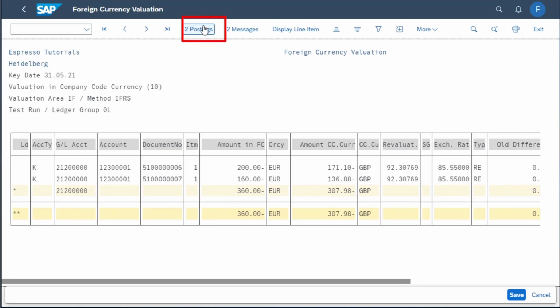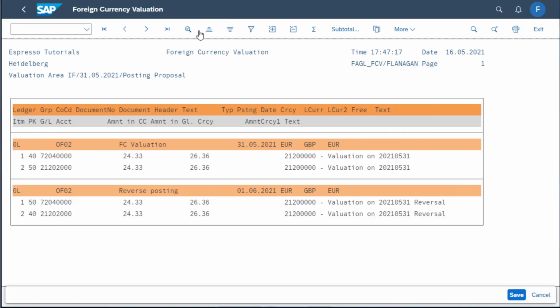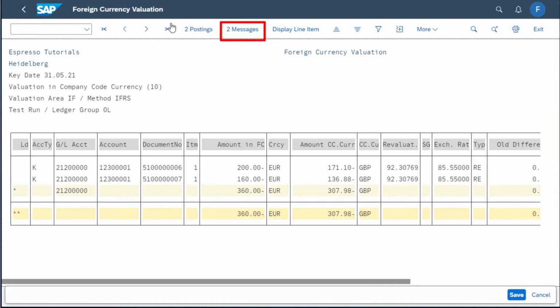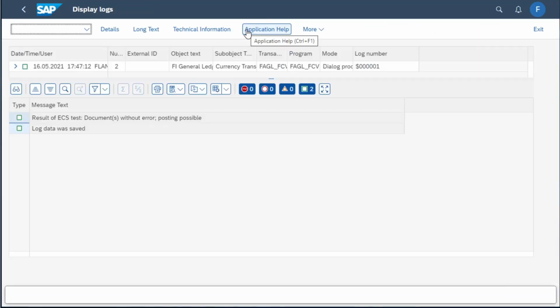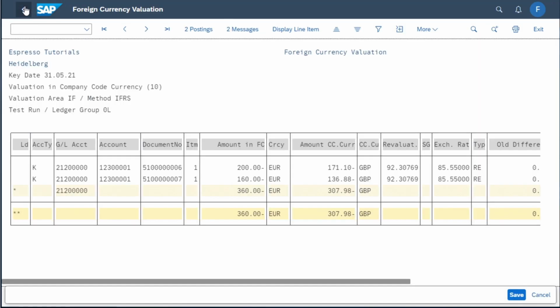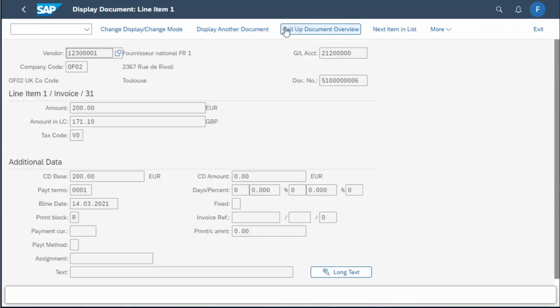To see the journal, click on the Postings button. And to see any errors, click on the Messages button. You can also drill down to the document line item and also call up the document overview.